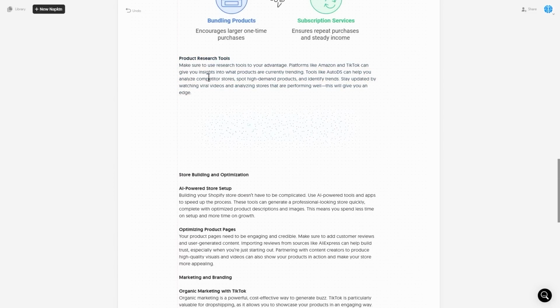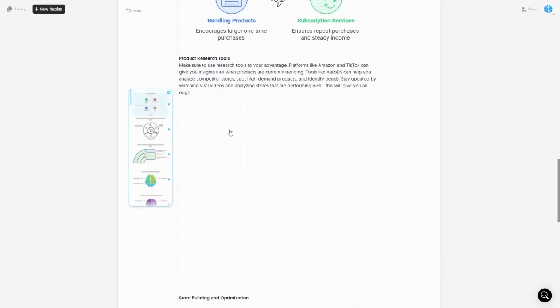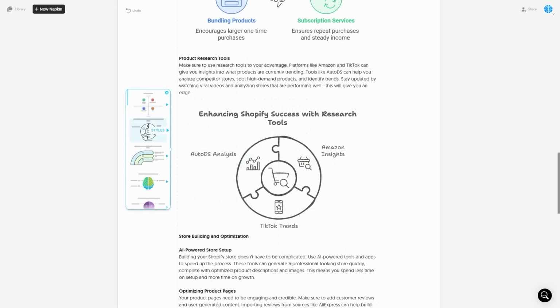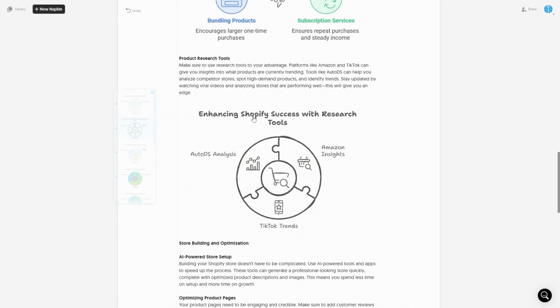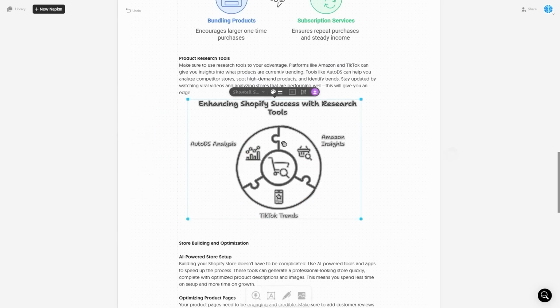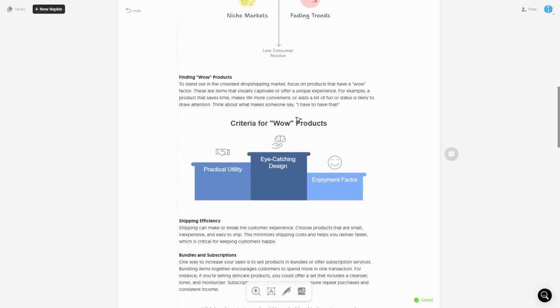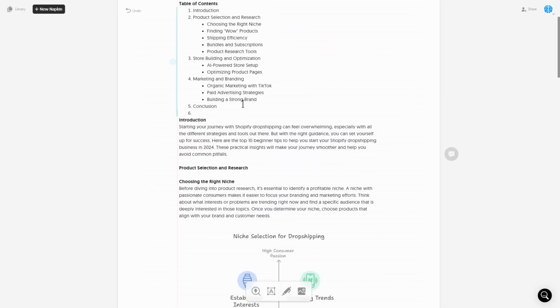And you basically just want to make a diverse ebook. And this is how you make this ebook really well. So you can see right here, enhancing Shopify success with product research tools. And you can see I'm just going to click this. And then now I've got that product there. So now you can see I've got all of this data. I've got everything here that looks really nice.